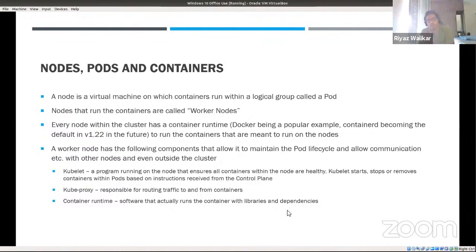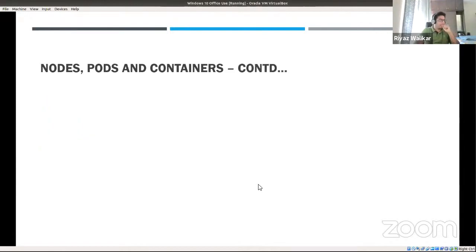Kube-proxy is responsible for traffic navigation, right? You would want external services to be able to talk to your containers and pods, right? So the kube-proxy is what takes care of any traffic that is coming from outside the cluster or even within the cluster between nodes and between pods. The kube-proxy is responsible for routing that traffic. And the runtime is obviously what we spoke about, Docker being a popular one, is what actually runs the container. Okay.